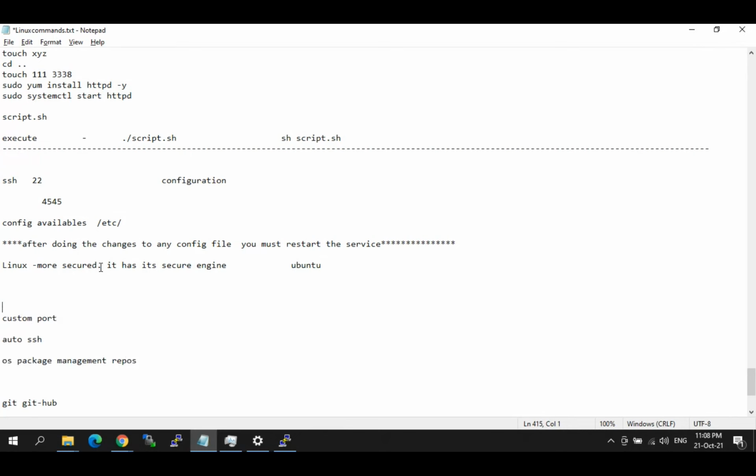Custom port means, I already explained, right? Instead of 22, we are running the services on custom ports. Auto SSH means you are logging from one machine to another machine with a key file. You write ssh -i followed by the PEM file, followed by user@IP. In this way, you are logging into any machine. If it is a custom port, then you need to give -p and that custom port. Like that, you are logging in till now.